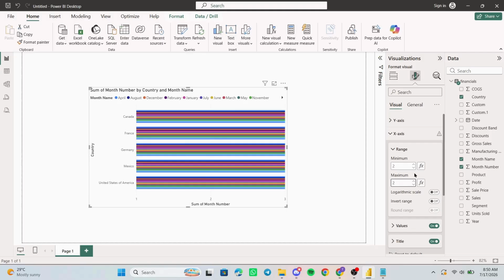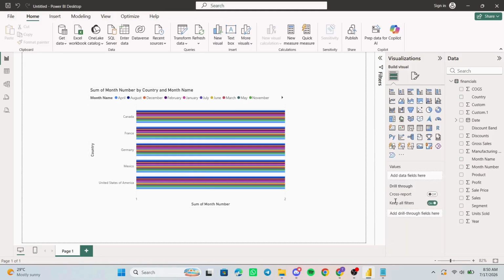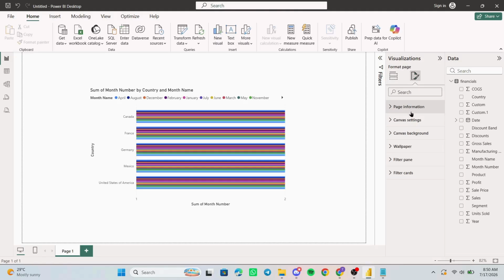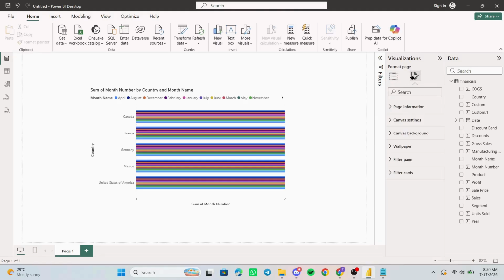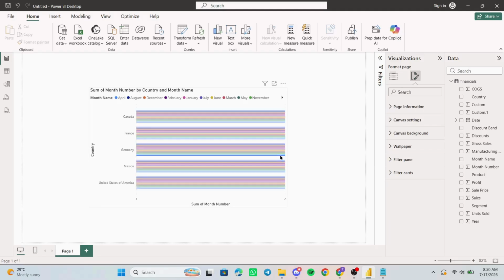Don't worry if your dashboard looks slightly different. The steps are generally the same across versions. And there you have it. You've successfully adjusted the x-axis parameter or range in Power BI. This simple adjustment can significantly enhance the readability and impact of your visuals, making your data storytelling more effective.